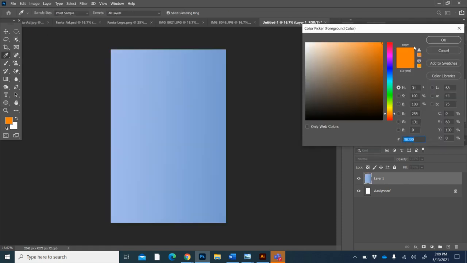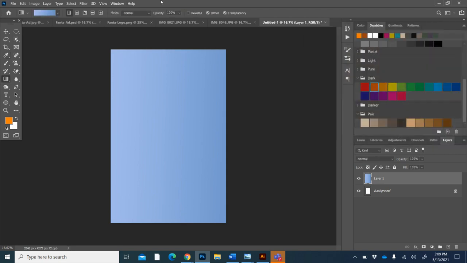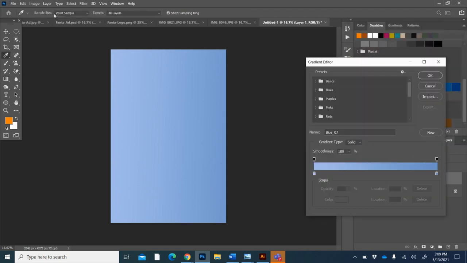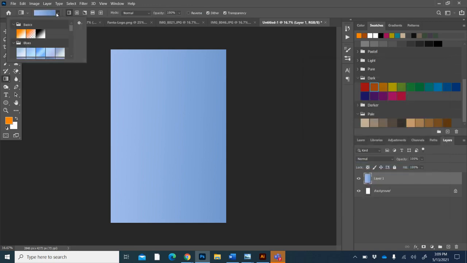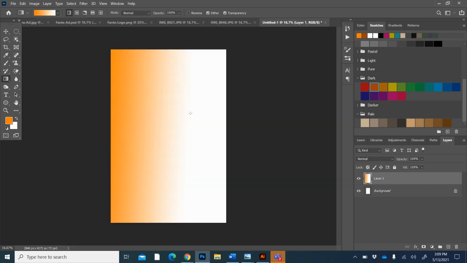Oops. For some reason, it changed my color. So I'm just going to go back up here. Oops. Go back to my gradient. Go back here and grab my gradient there. There we go. So I could do something really cool that looks shiny in the background as well with my gradient.